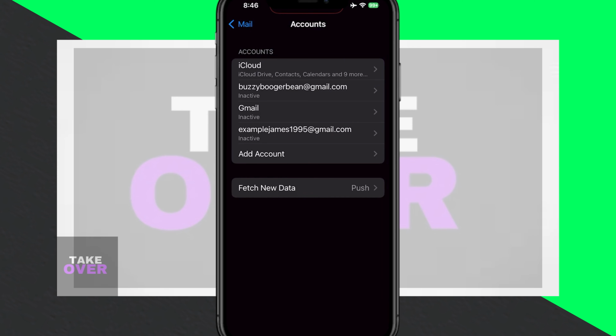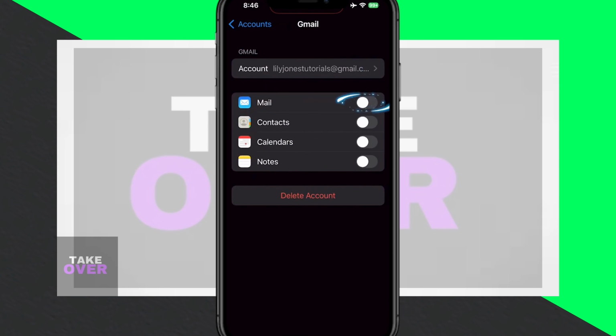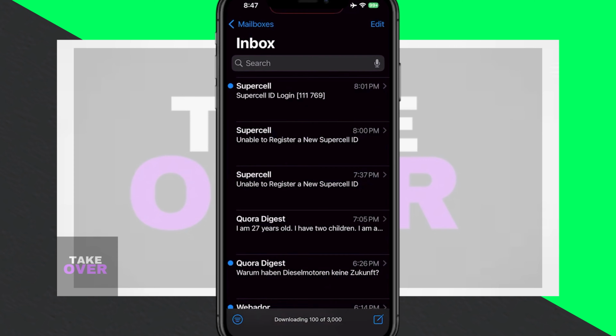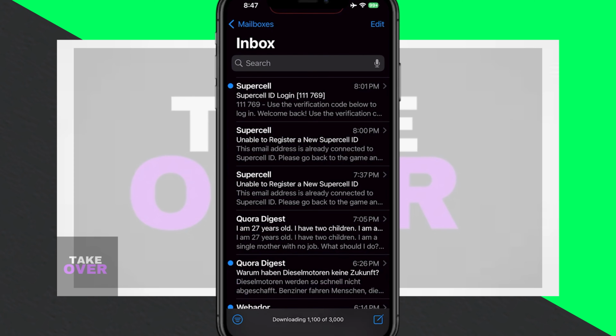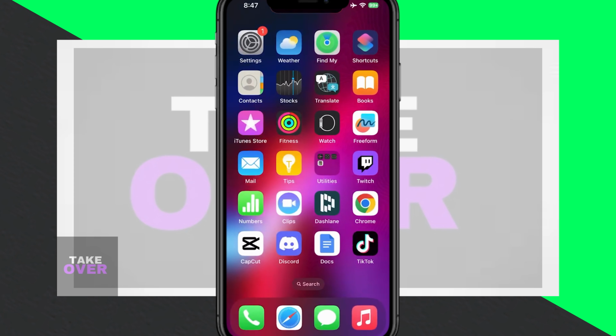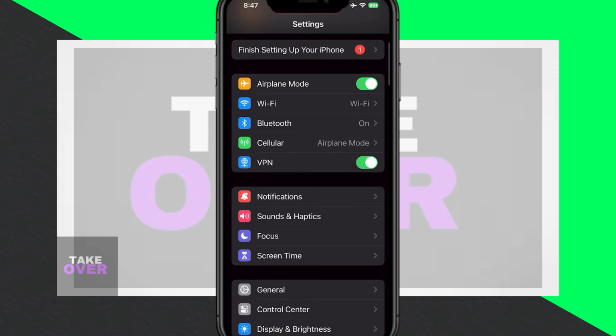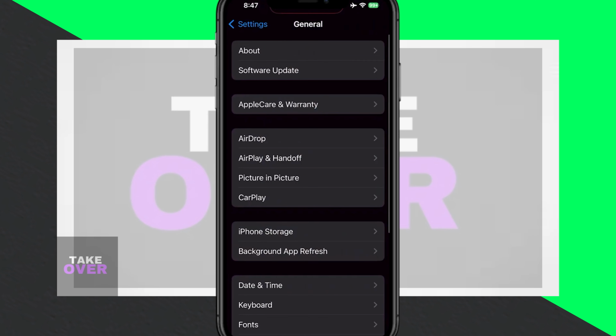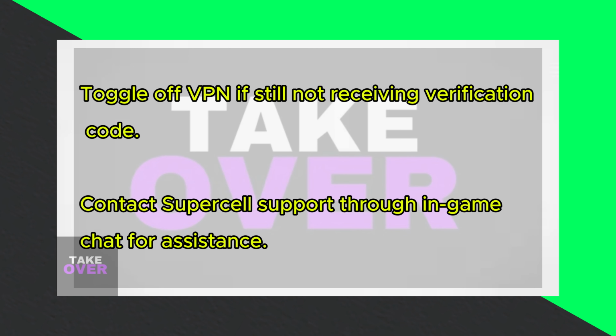To start, open the Settings app on your iPhone and scroll down until you find the option labeled Mail. Tap on it, then tap on Accounts, and ensure that the email address linked to your Supercell ID is active. Toggle on the switch next to the Mail option to enable it. Once done, exit the Settings app and open the Mail app to locate the email containing the Supercell ID verification code.